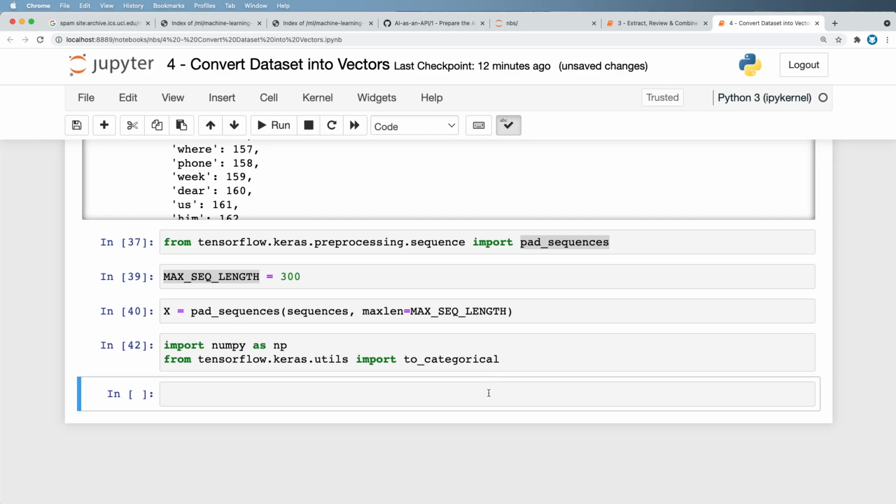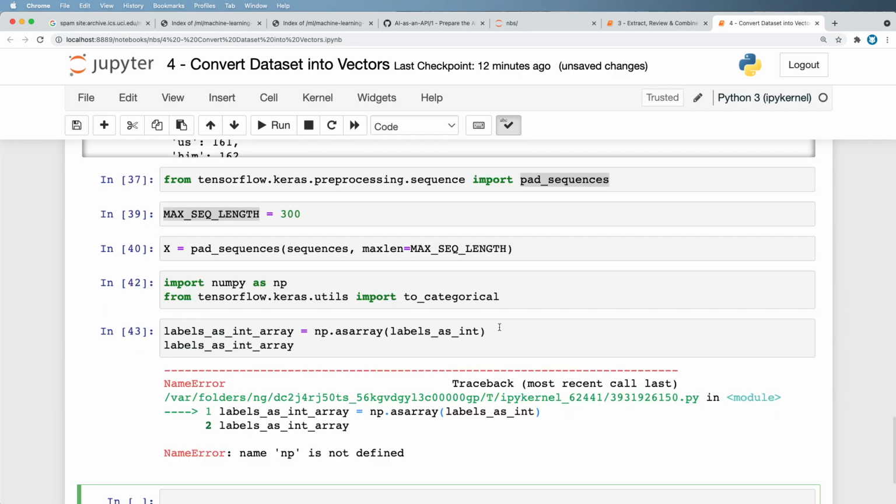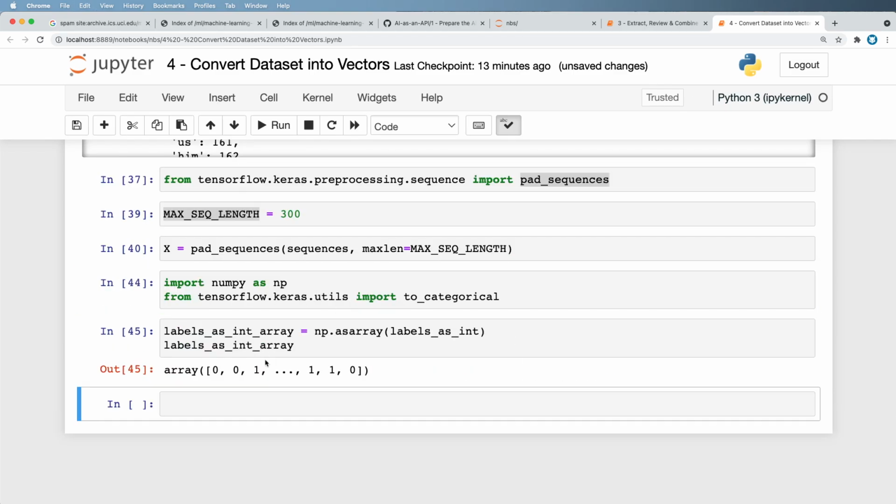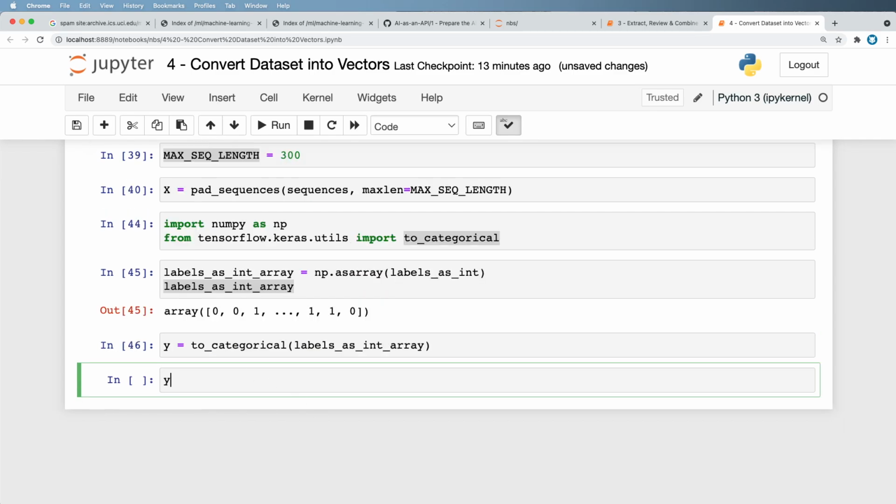Then we'll say y equals, or let's do labels as int array, and we'll do np dot as array of labels as int. This is just turning it into a NumPy array. Let's make sure NumPy is there. There we go. It's still the same data, the same length and everything, but it's just what to categorical expects. So now we have our Y, to categorical of these labels as an array, and now we've got our Y values.